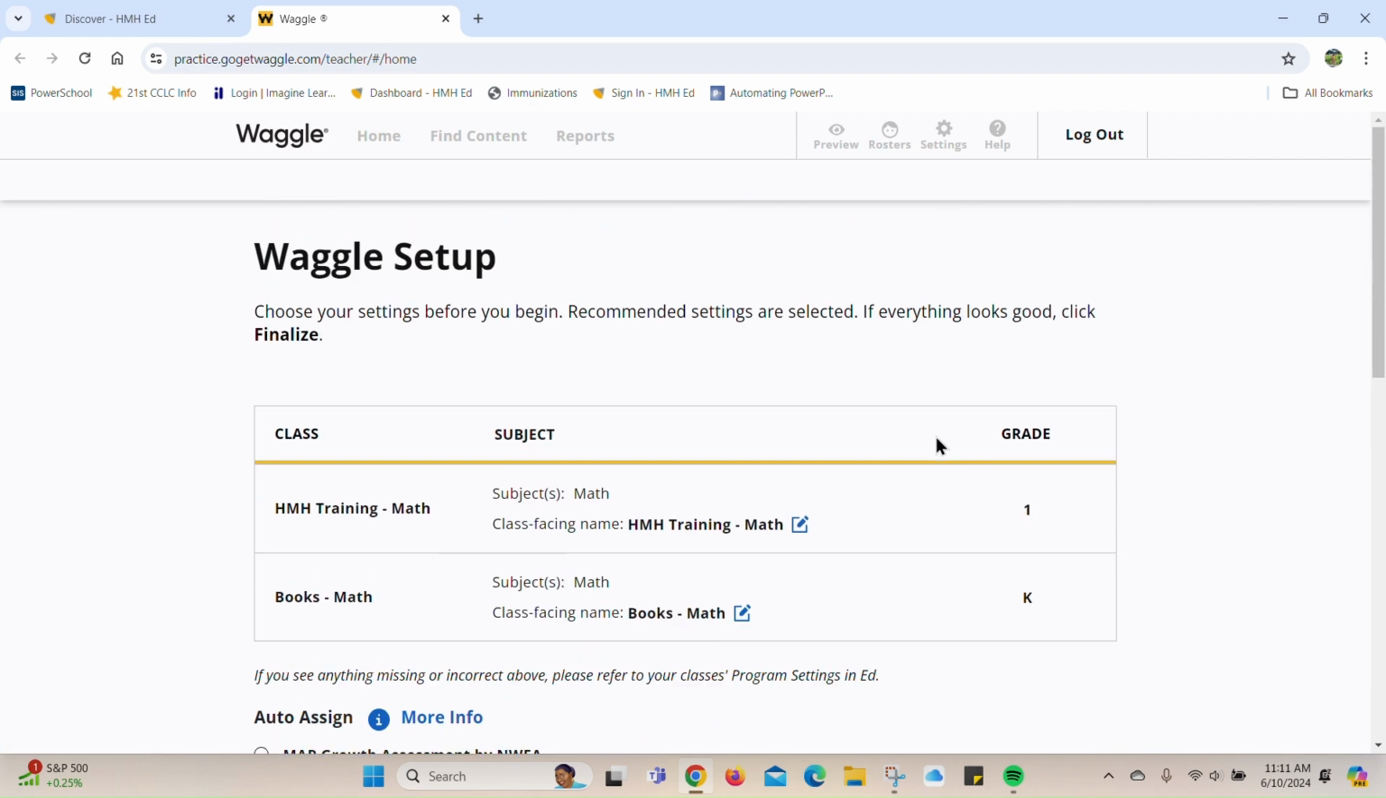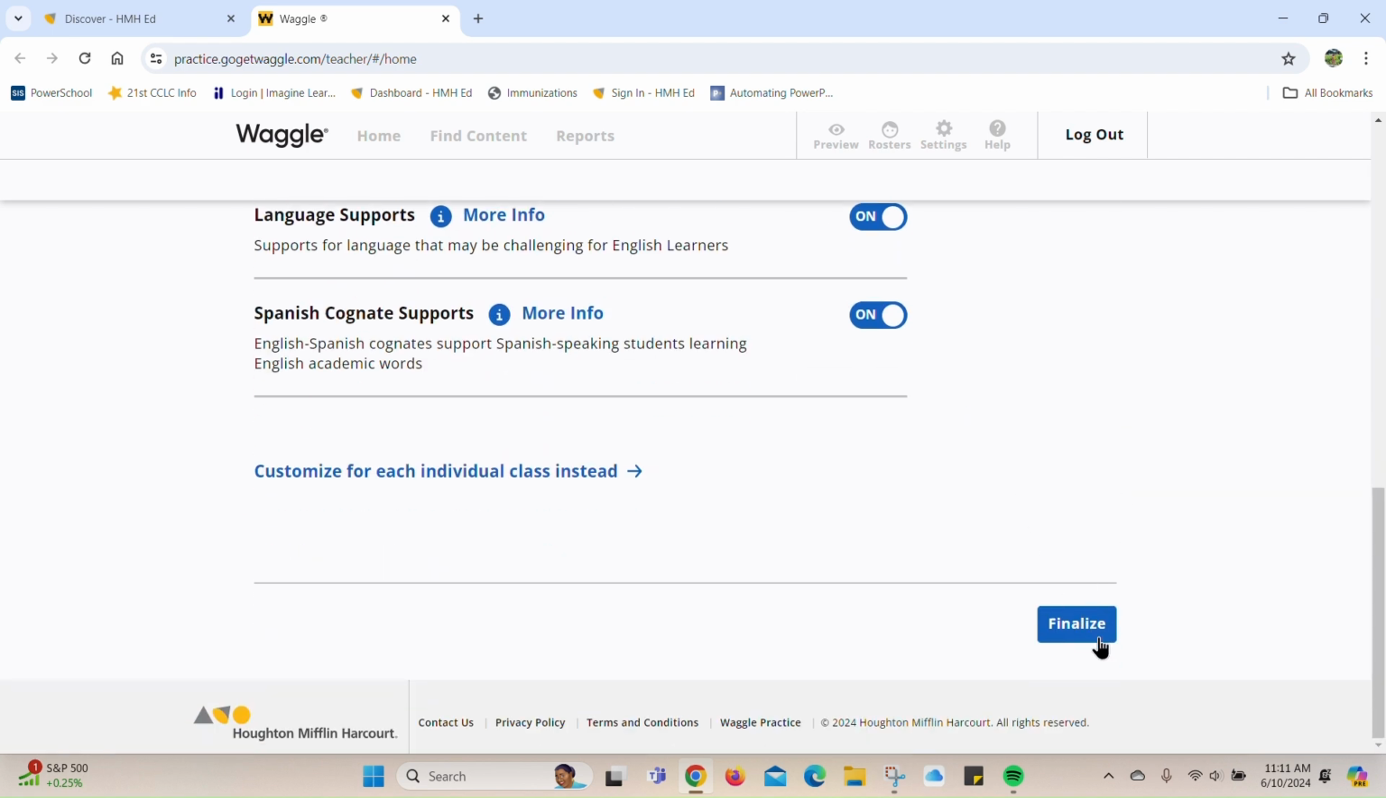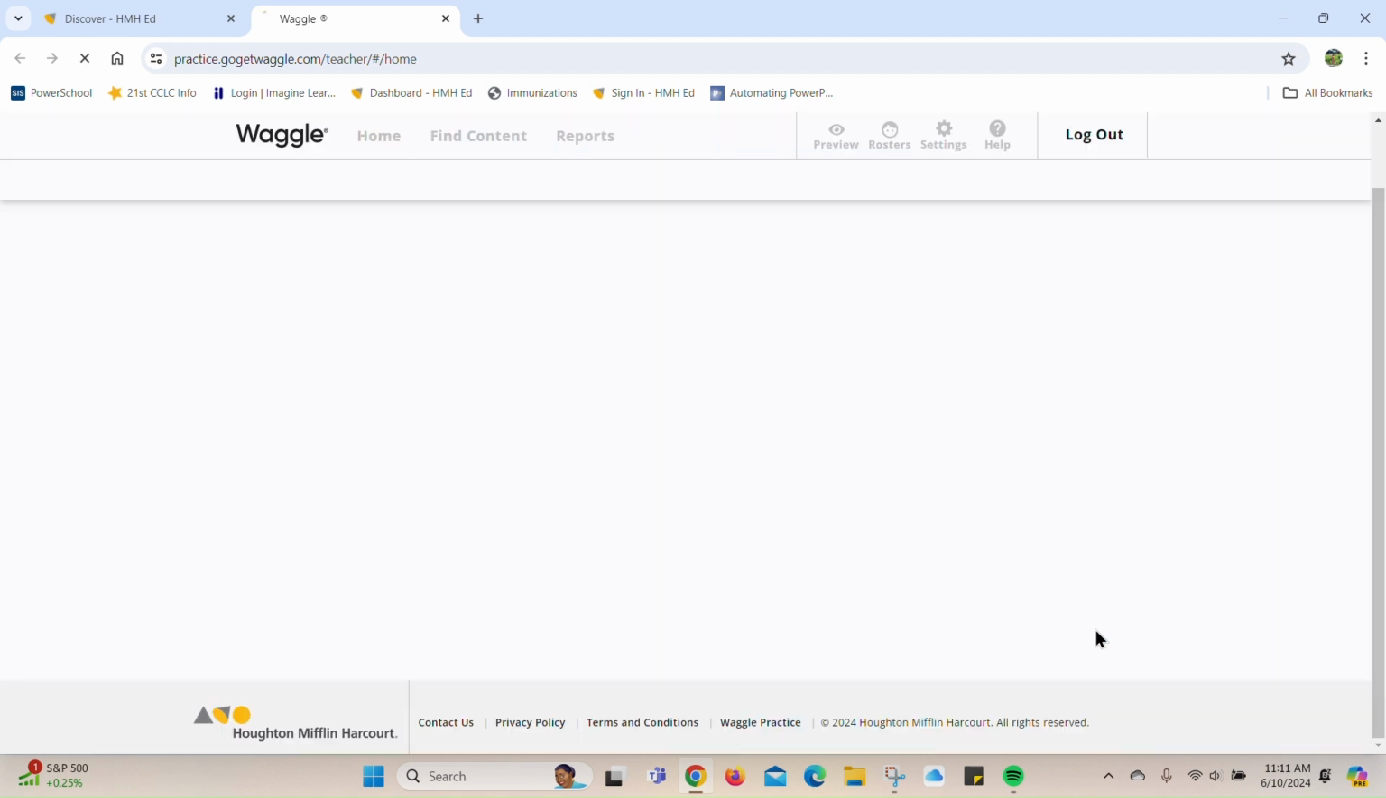But all of us only teach one grade level, so we should be good. Or one grade band, not grade level, excuse me. So we click on finalize.